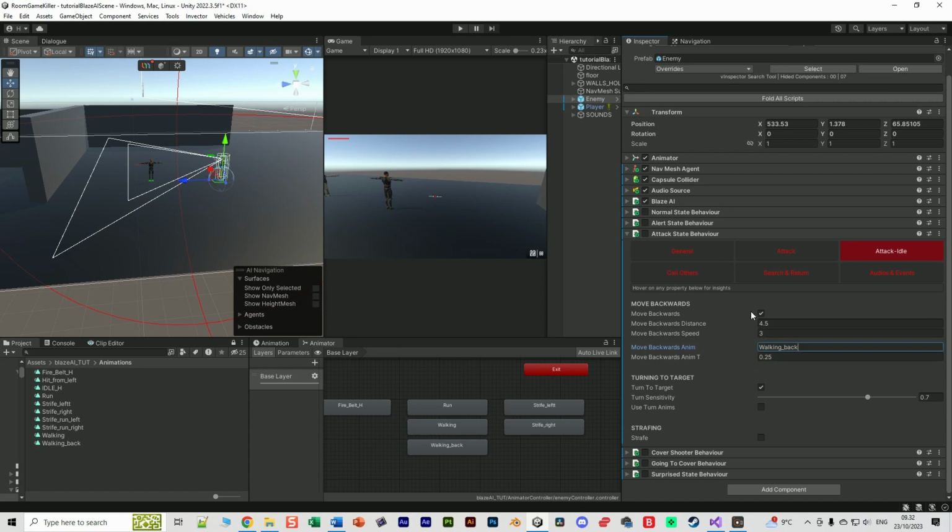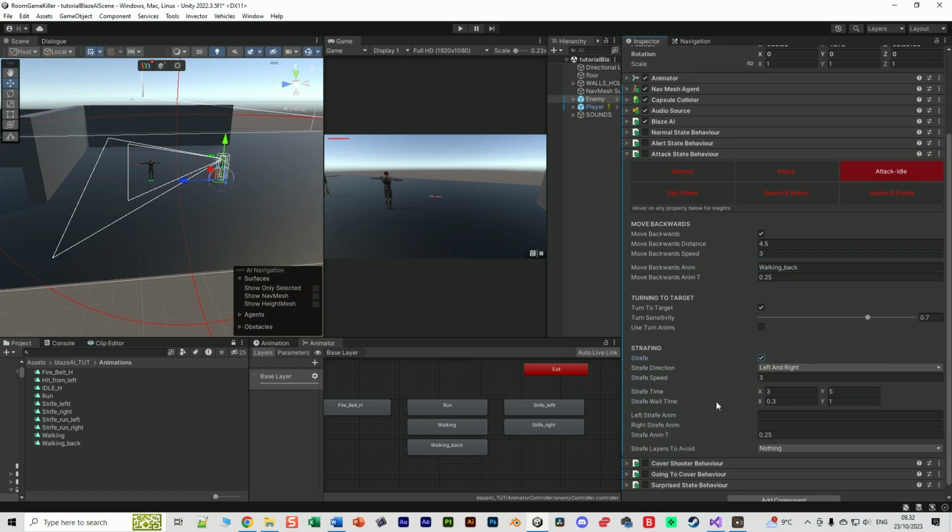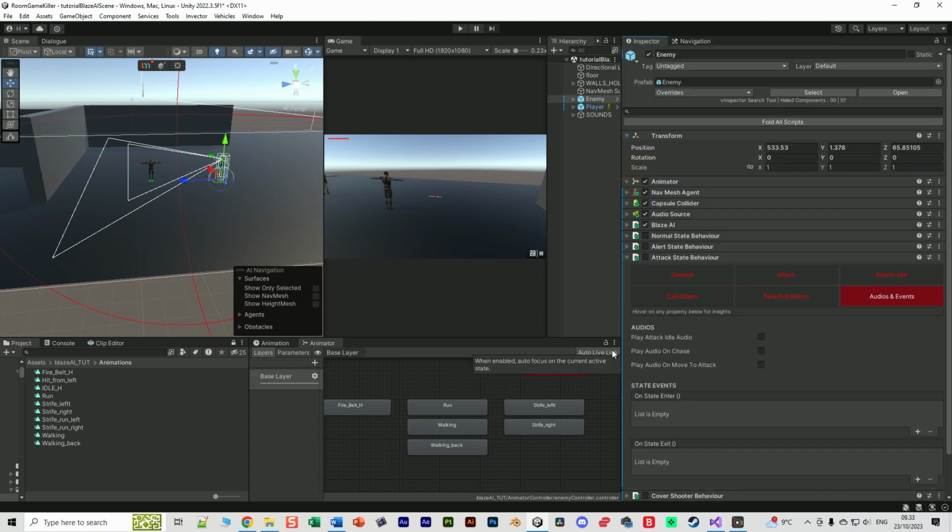You don't have to use it. You can just disable this checkbox here if you don't want to use it. Turn to target, I like to have that on. Here, if you have used turn animation, you could put that on. Strafing, left and right. By the way, a tooltip is almost on all the properties to help you. So you can just hover over these different property names and you will actually have a little tooltip. That's pretty useful.